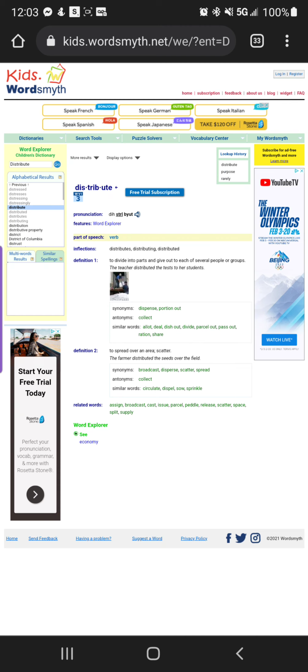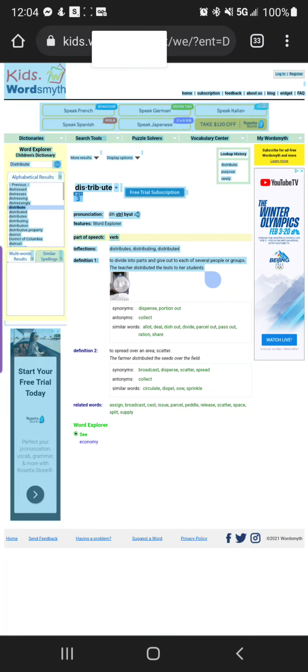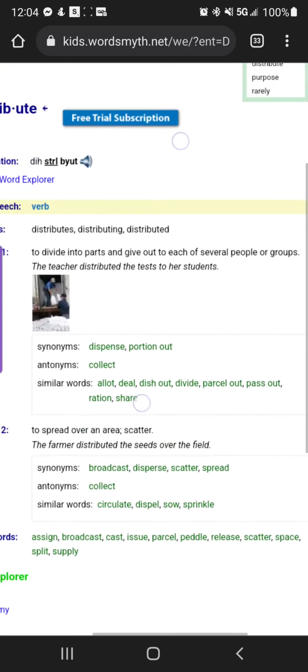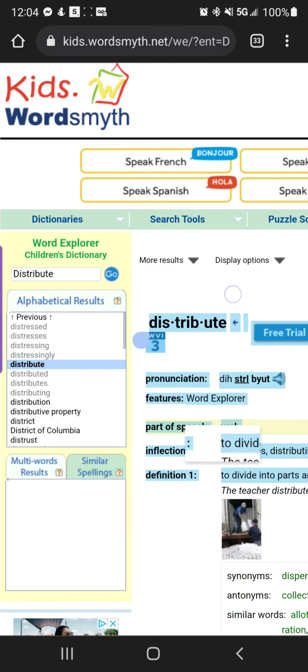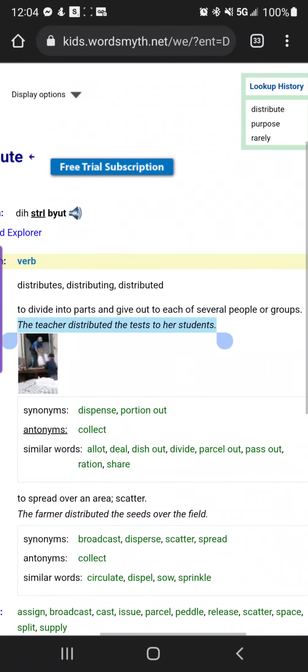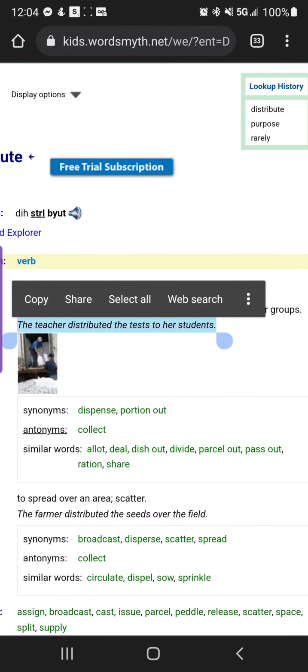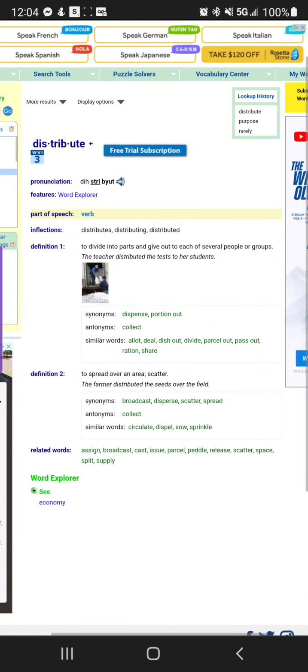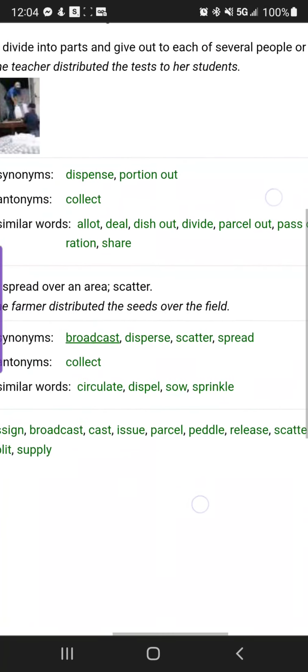But we want the sentence now, which is always going to be under that definition. So when I tell you on your work to write the sentence, you know to take this part that's kind of slanted, like italics. So yeah, the teacher distributed the test to her students. You can use that sentence, or you can use the farmer distributed the seeds over the field.